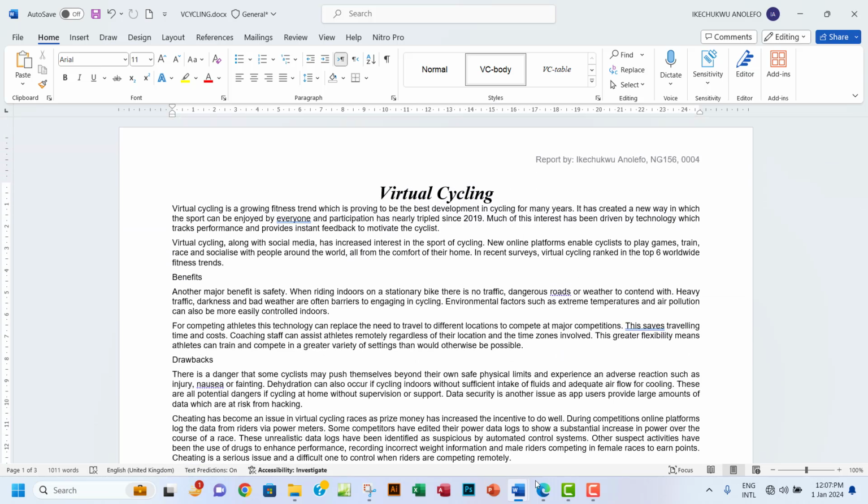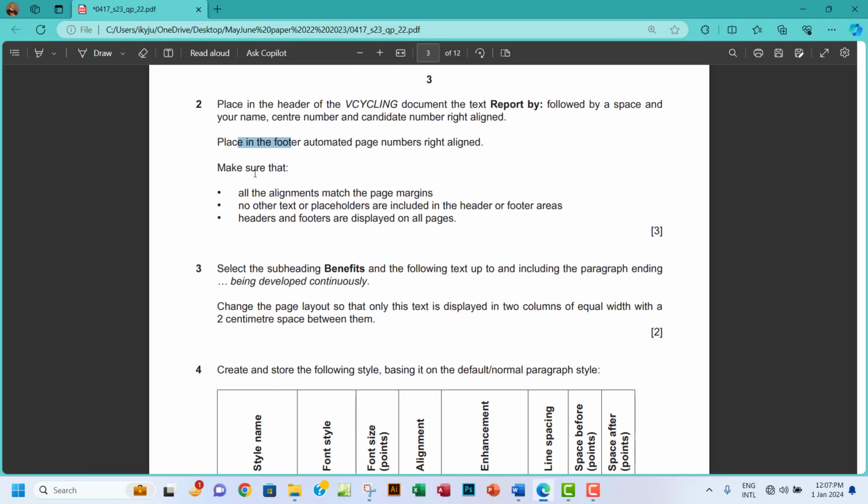Let's take the next thing. Make sure that all the alignments match the page margins. No other text or placeholders are included in the header or footer areas. I made sure I removed all the placeholders on the left and in the middle, just like we did. Headers and footers are displayed on all pages, which we just made sure they are. So that is done.